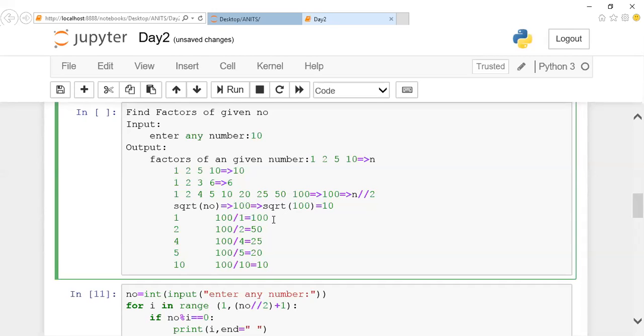The second half value will be 100. 100 divided by 100 is going to give you 1. Here, 100 divided by 50 is going to give you the next value, 2. The same way it can be done for all the numbers. 100 divided by 24 is going to give you 4 again.